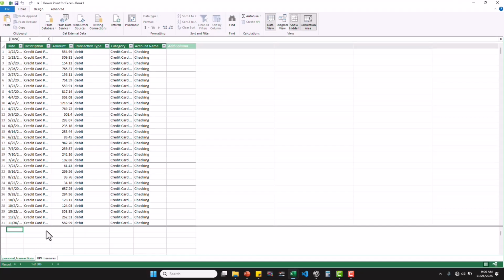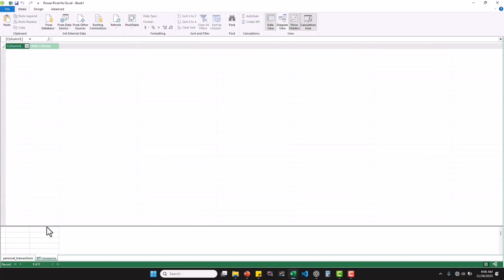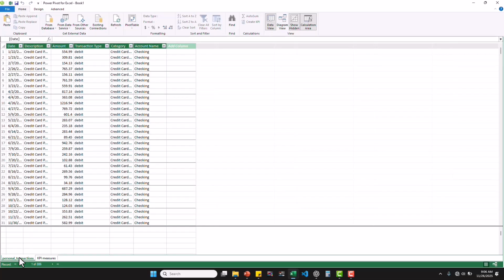So yes, as you can see, this is how it looks. Now we have the data, we have the KPI measure. As you can see, the KPI measure is blank. It contains no information, but we are still going to use it. Now we want to create a date table. We are going to create a date table.